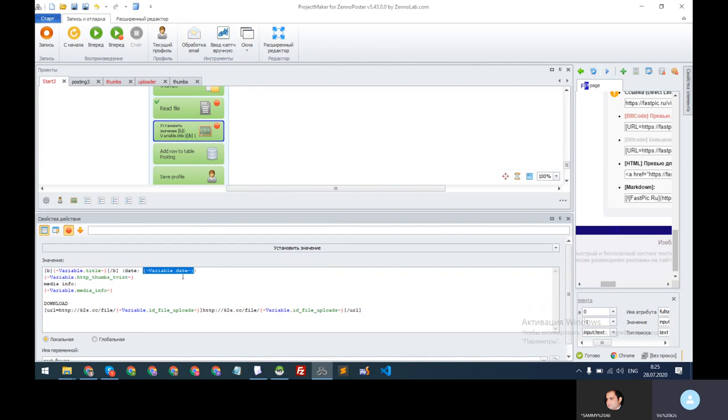Here actually could be any information that you want to put. You can remove the date if you don't need that, or put the description and so on. Here we have the BB code format of our screenshots. Here is just words media info, and here is our media information from our variable media info with resolution, length, and so on, duration.